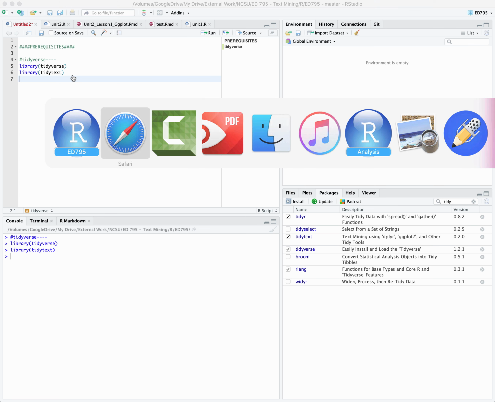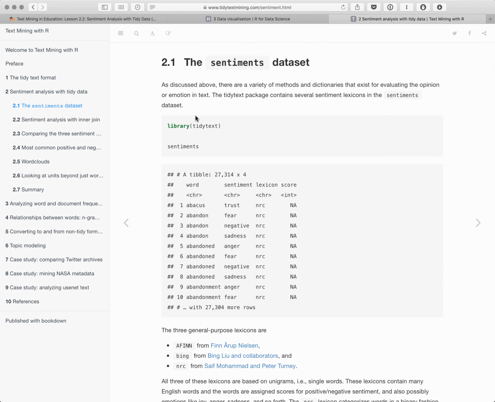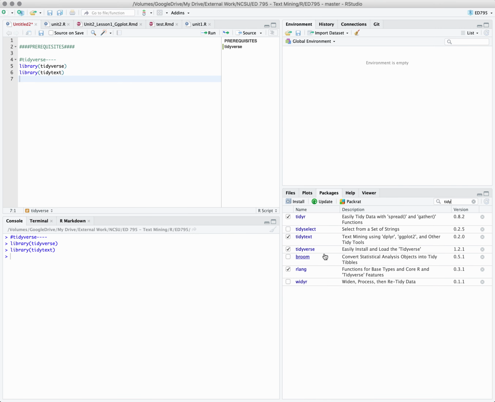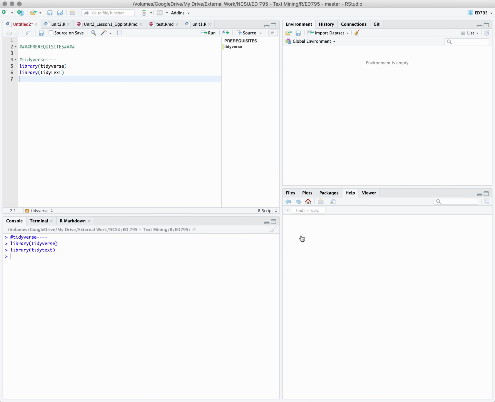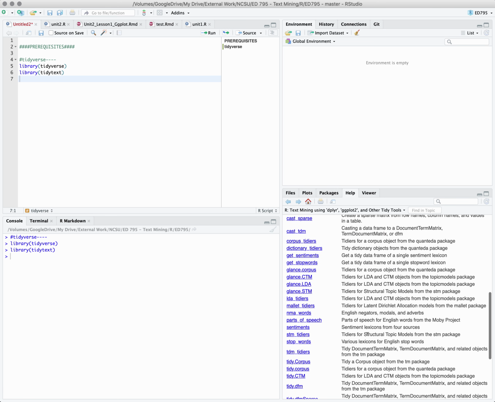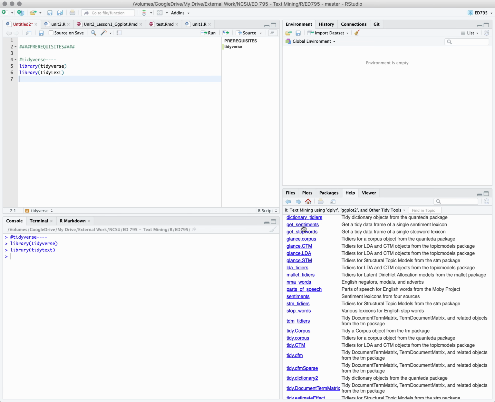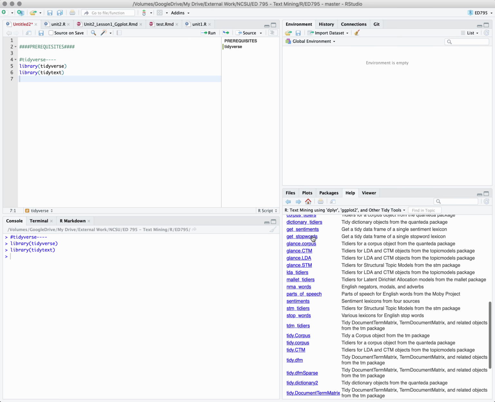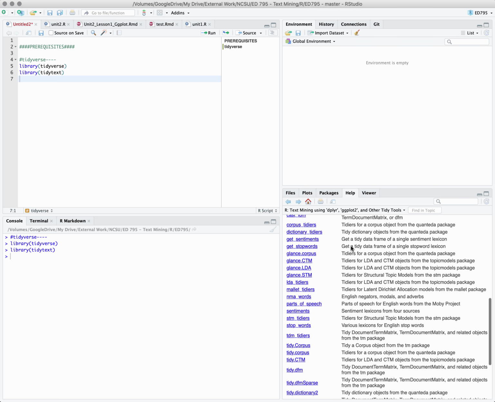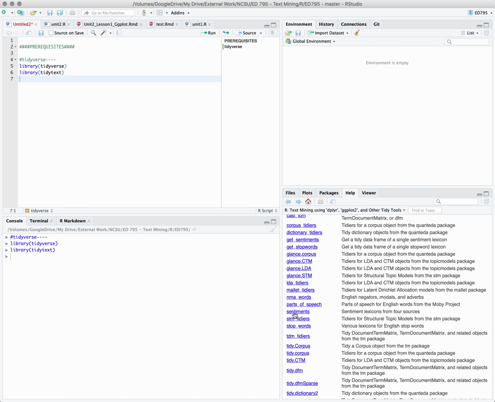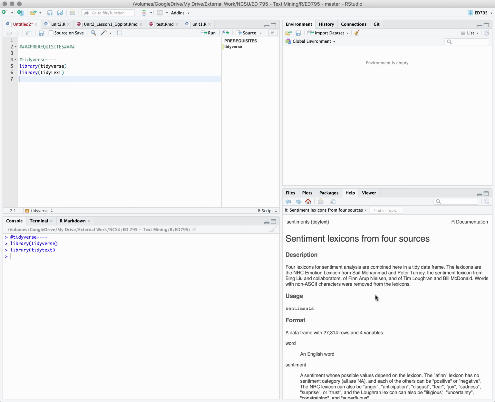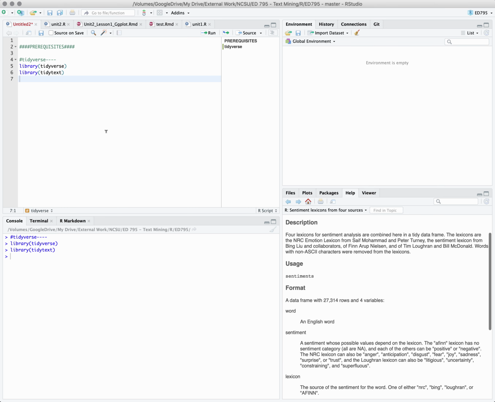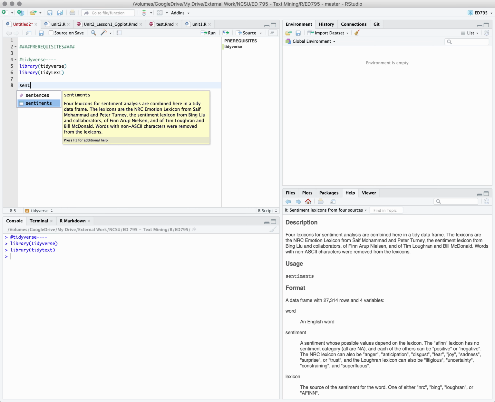Anyways, let's go back to our sentiments data set and take a look at this data frame that's included in the tidytext package. If I look at the package right there, first of all, we see a number of functions that are included in this package. get_sentiments is something we'll be using pretty extensively, but it also includes a data frame or data set of these lexicons. So we can click on that. It tells us a little bit more about that, but let's actually just load it and take a look at it. So sentiments, and there it is right there.